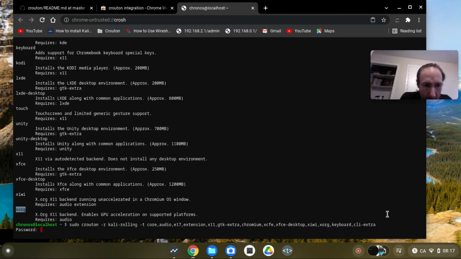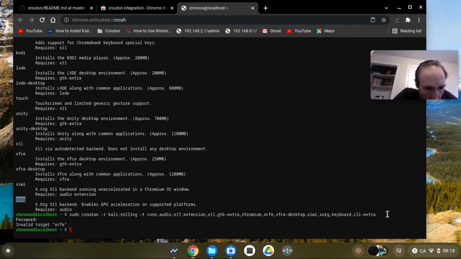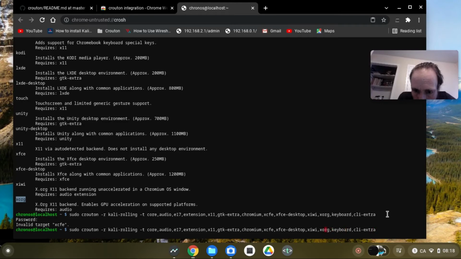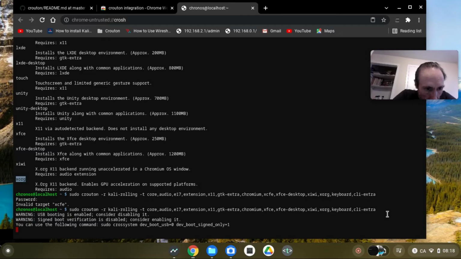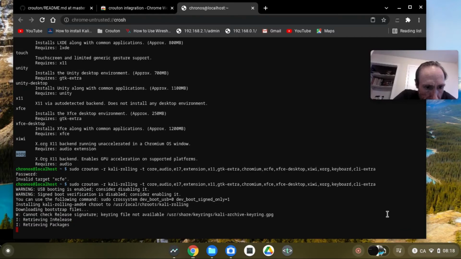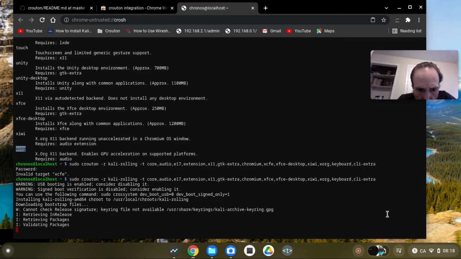let's go. So here I have to enter the password for crouton. Oh, XFCE. Oh, a little typo here. It's XFCE. Go. Okay, warning, USB booting is enabled. Consider disabling it. Warning, signed boot verification is disabled. Okay, you can use the following command: sudo crossystem dev_boot.